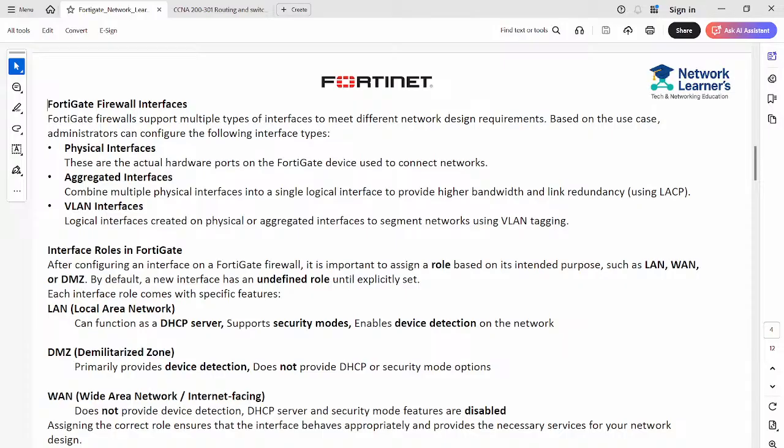Okay, so that was what we said. A LAN will have your DSCP server option and security modes option. In DMZ, we have a device detection option, but we don't have DSCP or security modes. When you have a WAN, you don't have a DSCP option or security modes option. With a WAN, you just have IP address configuration and all. And there are certain things now.